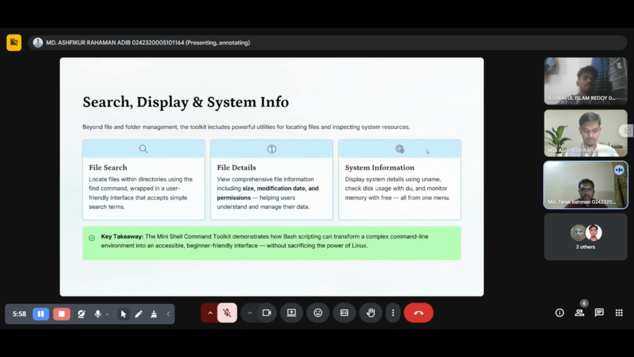Search, display and system info. This slide shows tools for searching files and viewing system information. The file search feature allows users to find files easily by entering simple keywords. The file details operation shows important information like file size, last modified date and permissions. There is also a system information feature which displays system details such as disk usage, memory status and system name. This tool helps users understand and manage their files and system better.